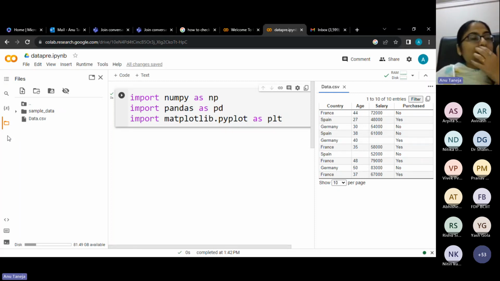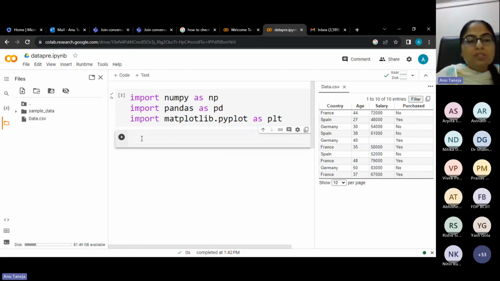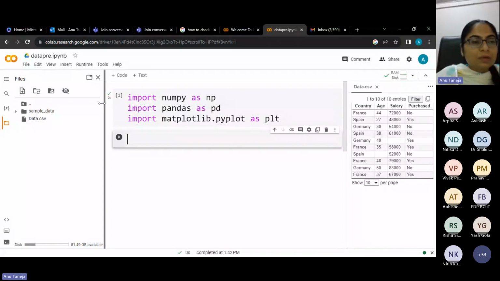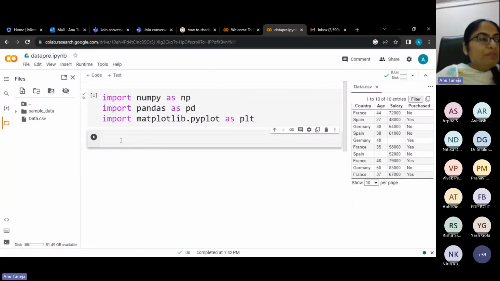Now after we have uploaded the data set, the data is yet to be imported in this. So we will insert from here this code cell. We will insert the code cell here. I'm just shortening it so you are able to see the data as well as the code cells. Right, now we will import the data. How will we import the data?